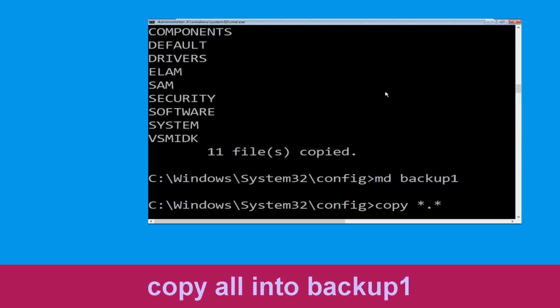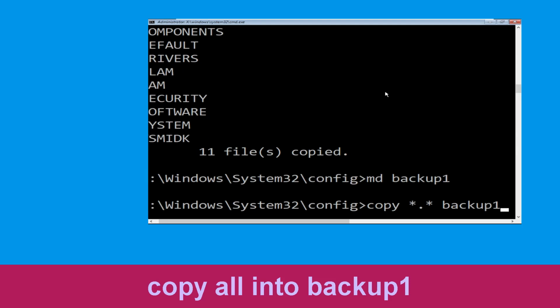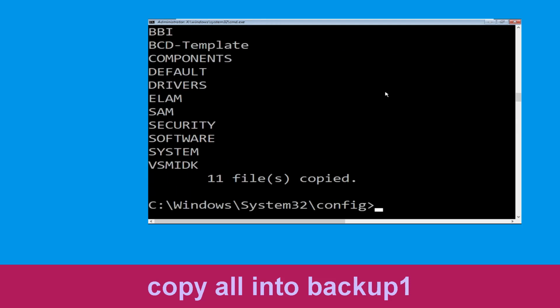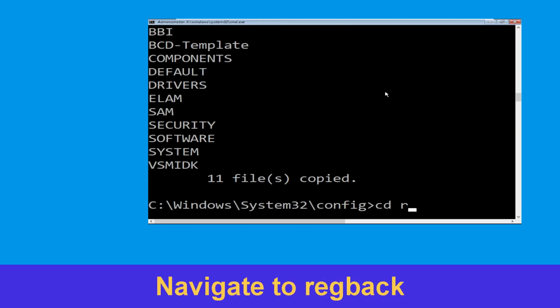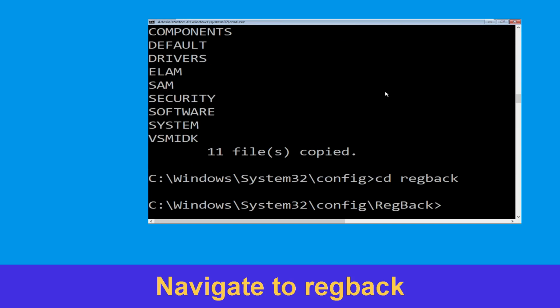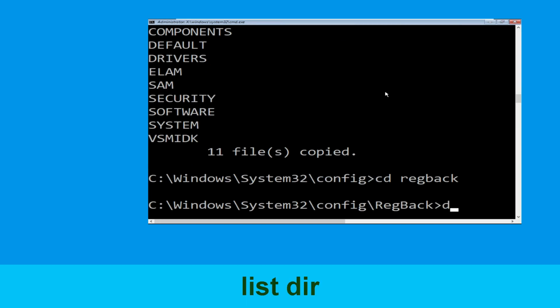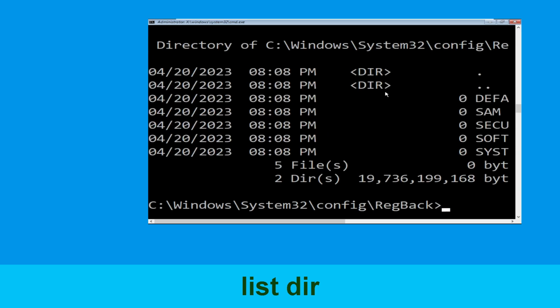Type in copy space *** space backup1, then simply hit enter to execute the command. Type in cd space regback and hit enter to execute the command. Then type dir and simply hit enter.